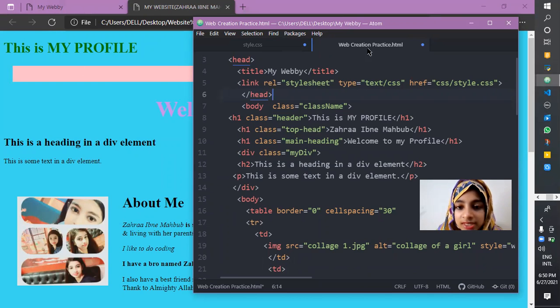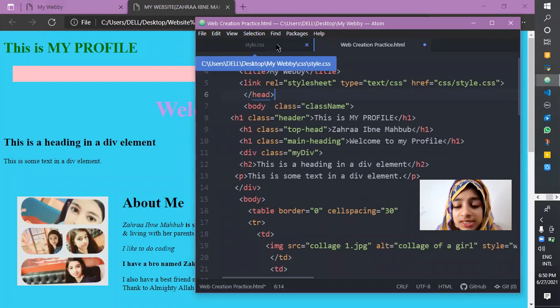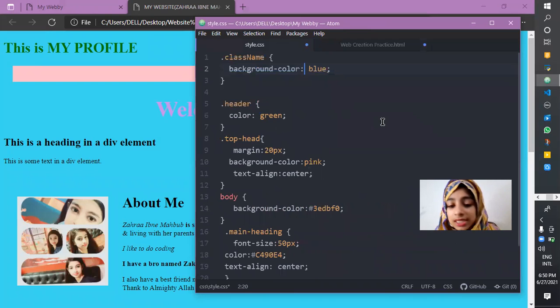The top head, I have written as Zahraa. You can see the line here. Yeah, it's pink color and the text color is black. I didn't write any text color code. That's why the text color is black.